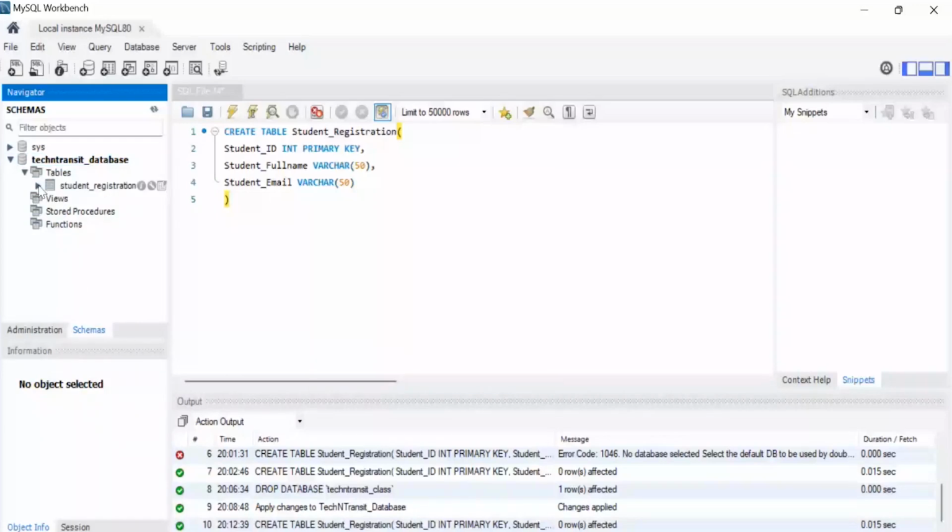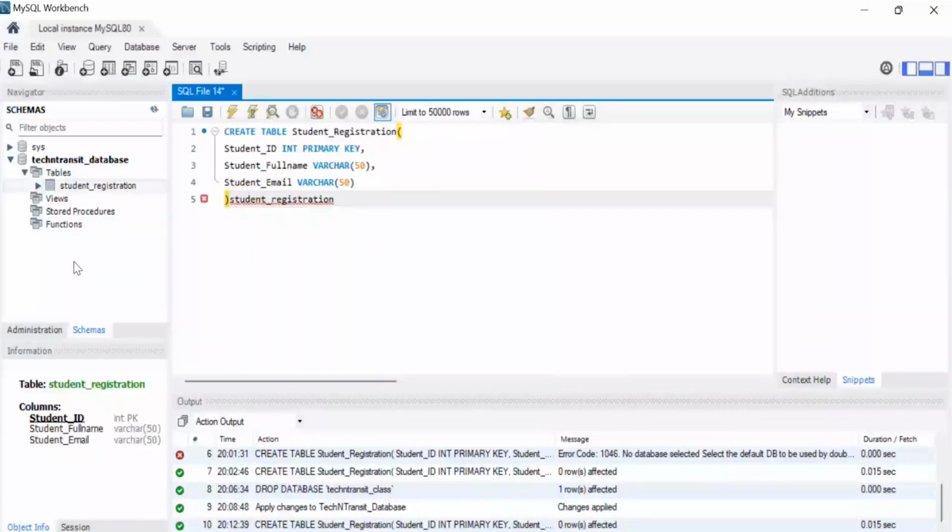So now you can double click on the table name, which is student registration, and then you can come down here and see the details of the table. It says it has student ID, it is an integer, and it's also the primary key. And we have the student full name, which is varchar 50, and we have the student's email, which is also varchar 50. All right. So having said that, we have everything that we need in place.